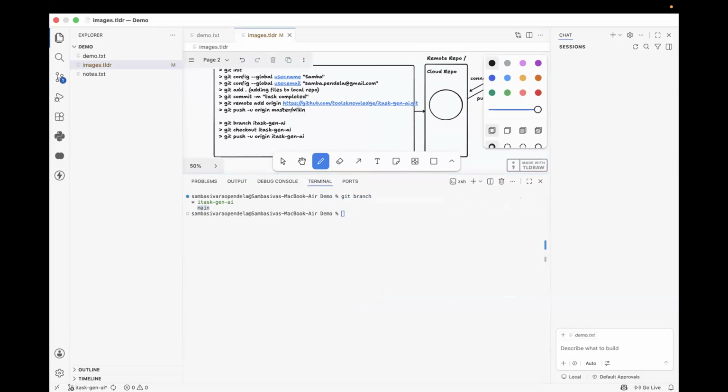You people may ask, sir, I don't want to go for the main branch or the master branch, I want to create my own branch. Yes, you are allowed to create your own branch. How to create it? git branch itask-gen-ai, so that is our branch name. After creating the branch, switch to it. How to switch? git checkout itask-gen-ai. Automatically we switch to the branch.